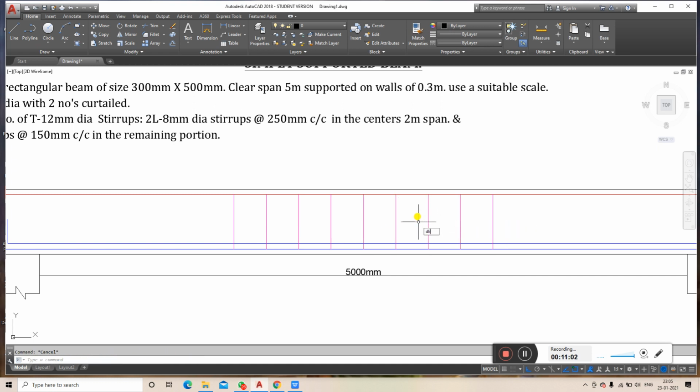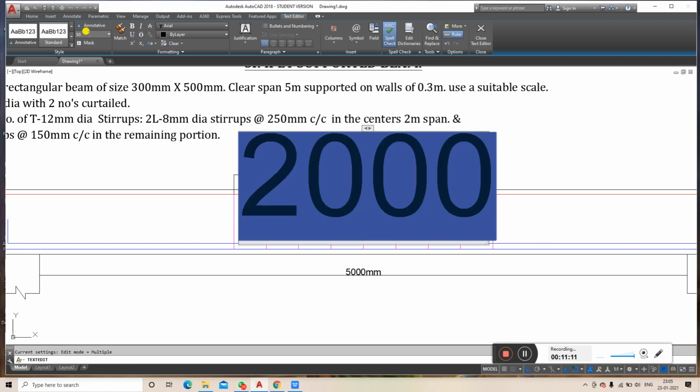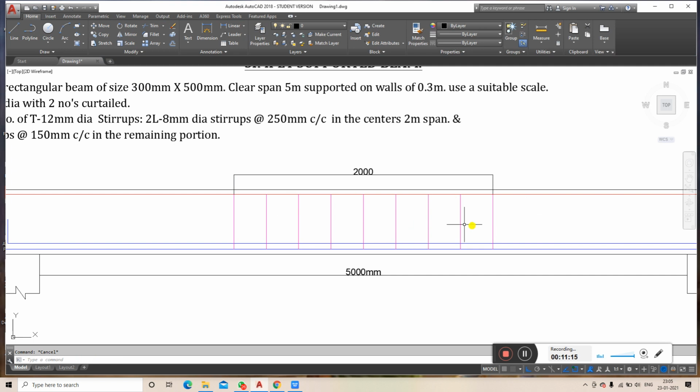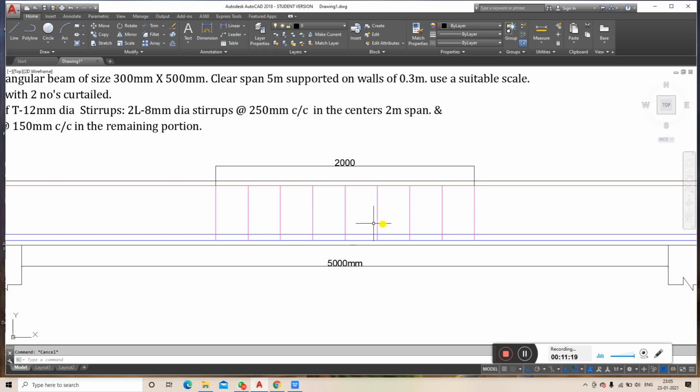That is this one. It is of 2 meter. For 2 meter length, here you can see the spacing is 250 mm center to center.